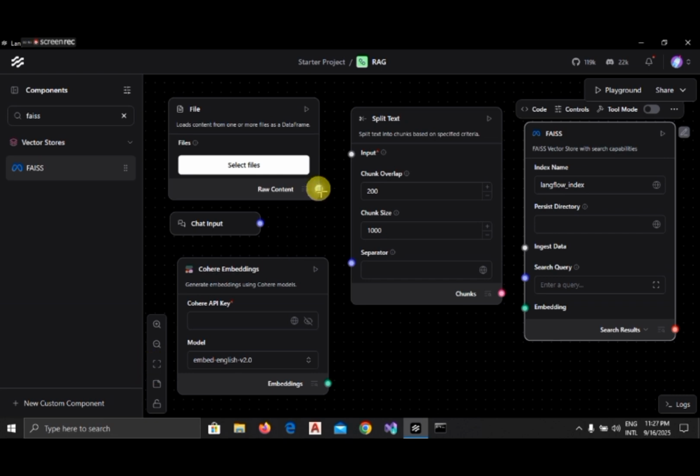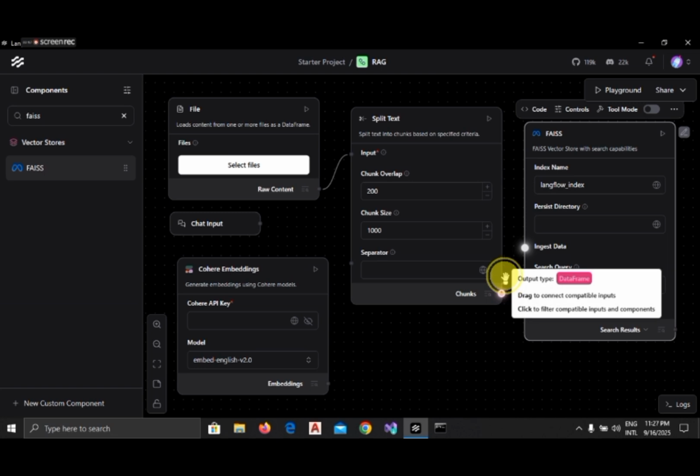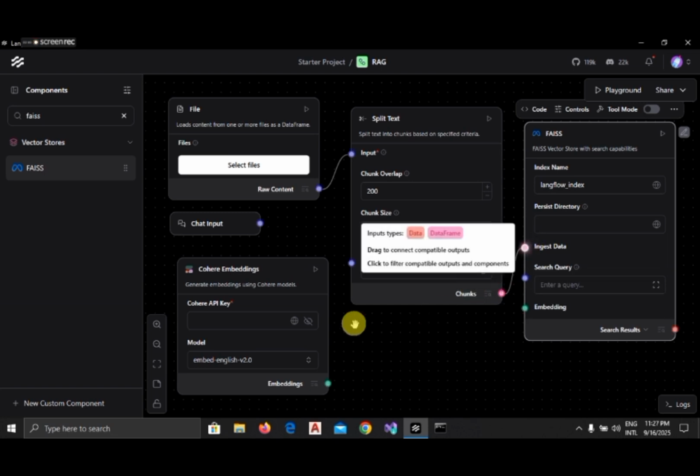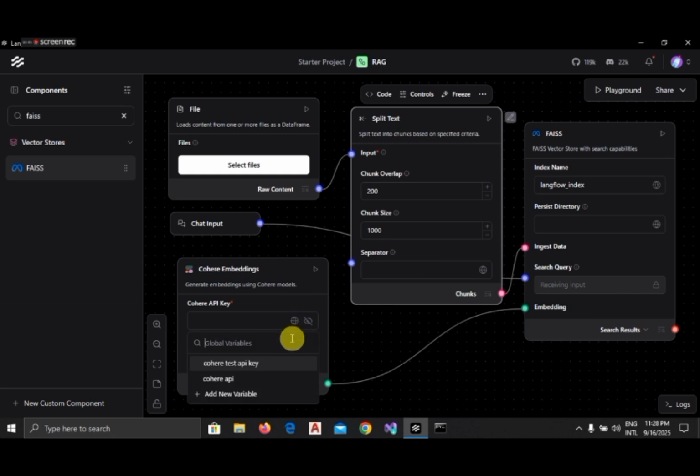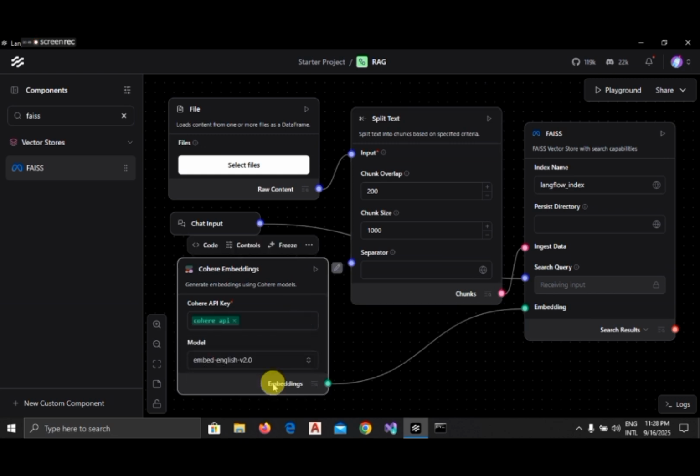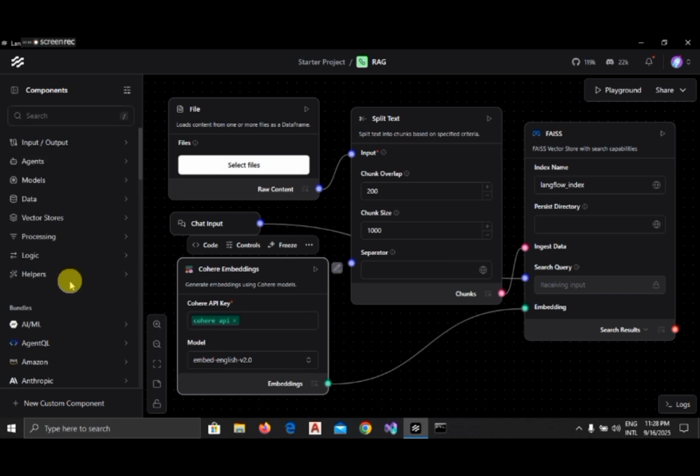So now connect the file to the input of the split text, the chunk to the ingest of the FAISS. Now connect the chat input to the search query of the FAISS. Now for the Cohere embeddings, connect it to the embedding of the FAISS. For the Cohere API key, click on the Cohere API we just created. Okay, that's all. Okay, now let's check for parser.